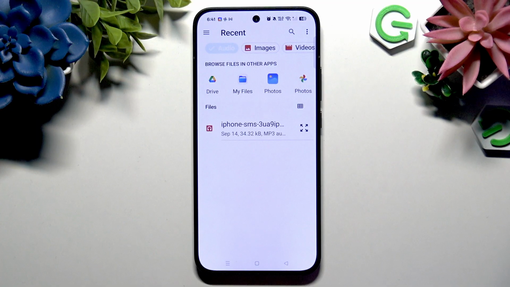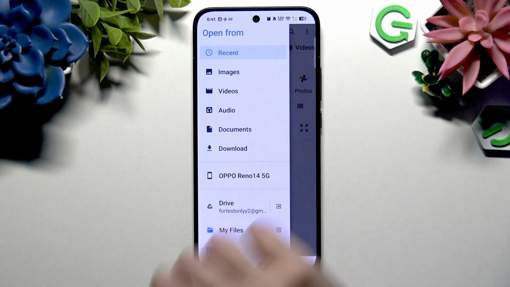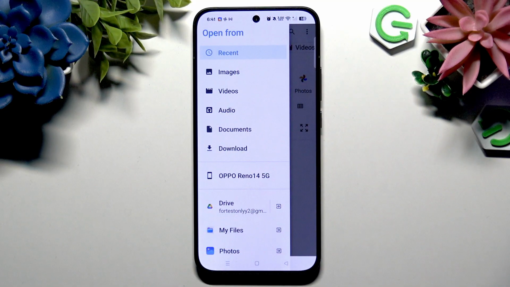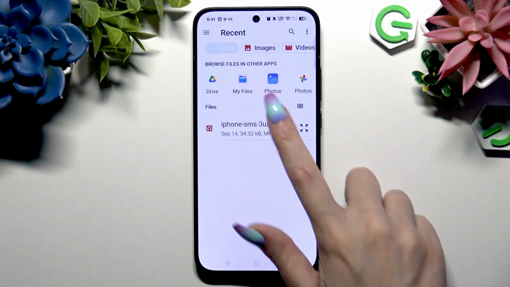If you still can't find it, don't worry, just click on those three lines at the top left corner and access all of those sources to finally find your file. Then click on it to add it.